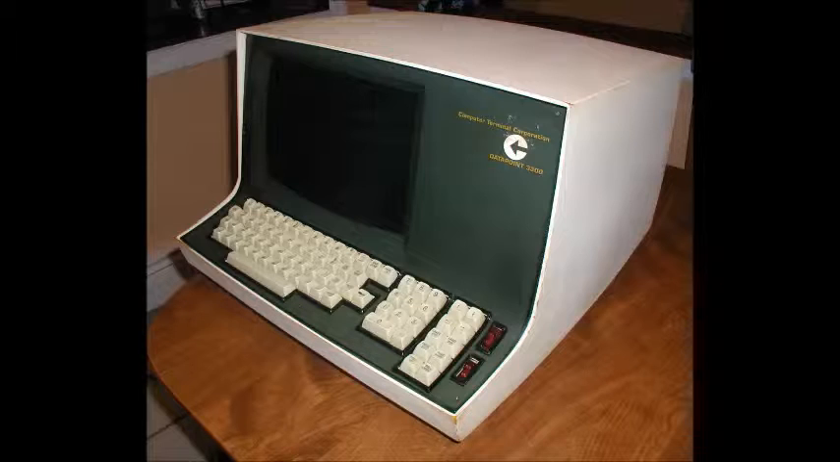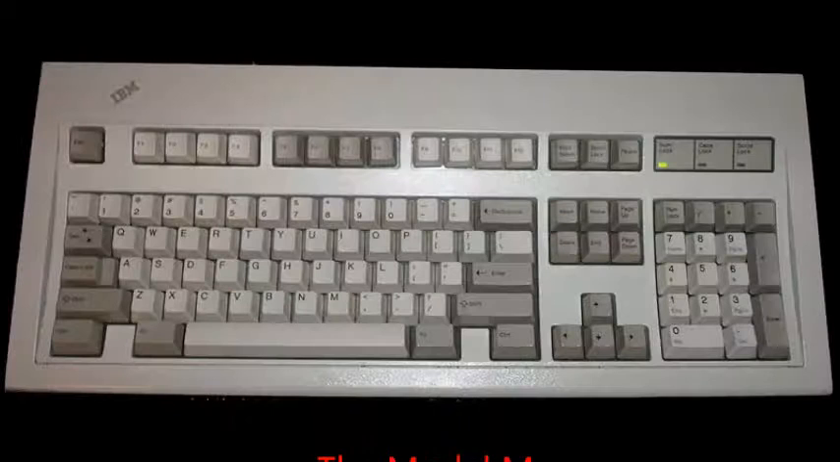In 1984, IBM released a computer that came with their own Model M keyboard. This keyboard became the standard for all computer keyboards and looks like most modern keyboards today.